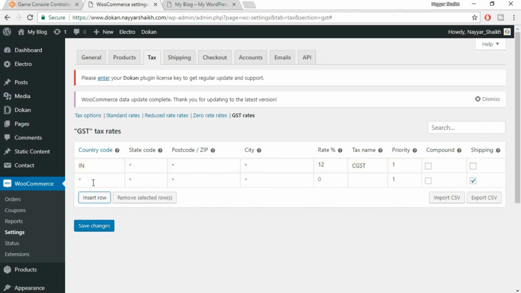So click on insert row, and again I'll put in India, IN. Now, for example, I want to create a state tax for Maharashtra, then I'll type in MH, which stands for Maharashtra, and I'll leave all these things blank. Postal code and city and everything will be blank, because I want any place that comes under Maharashtra to have this rate applied. So I'll put 12%, and here I'll put SGST, state tax.